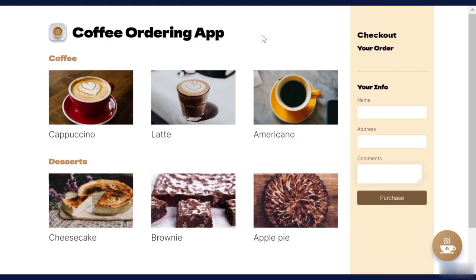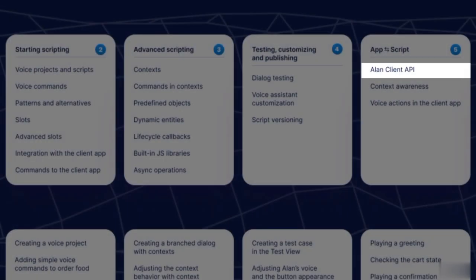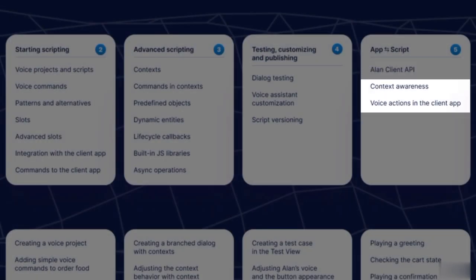Alan's client API is a great toolkit for building a multimodal user experience. Coming up next, we'll review two more methods you'll be using a lot of: setVisualState and callProjectAPI.